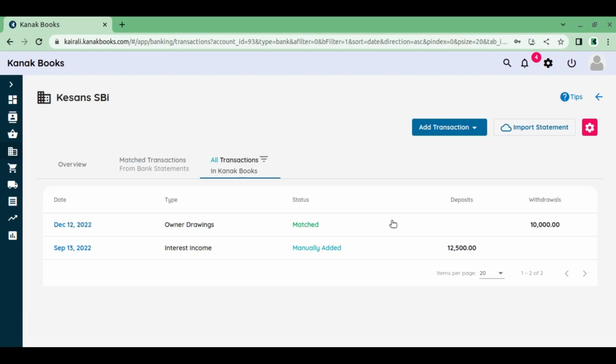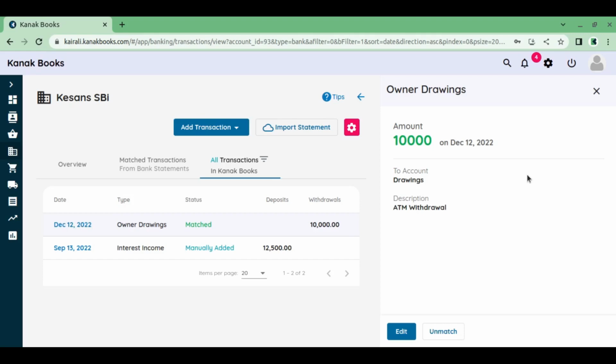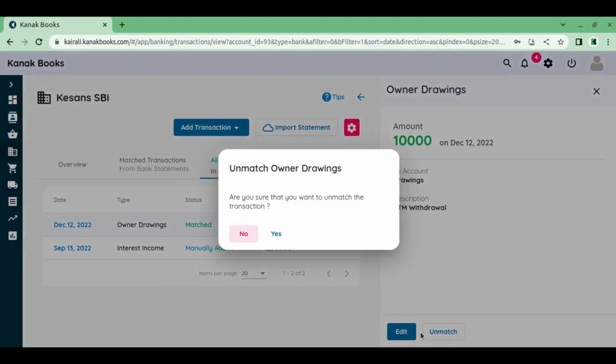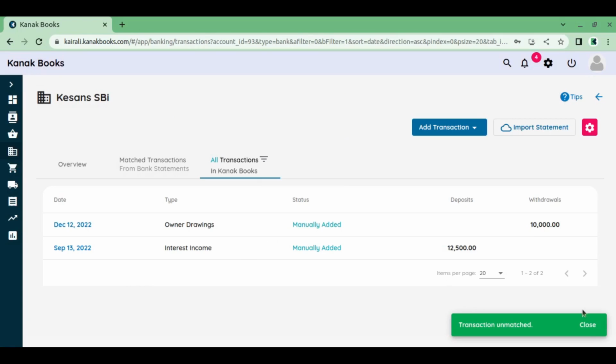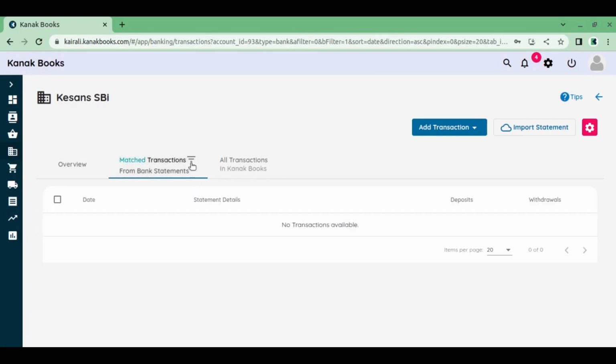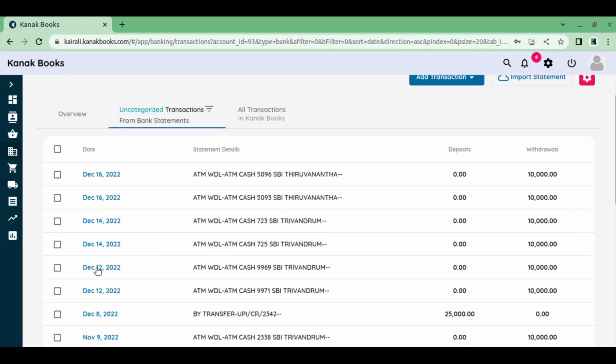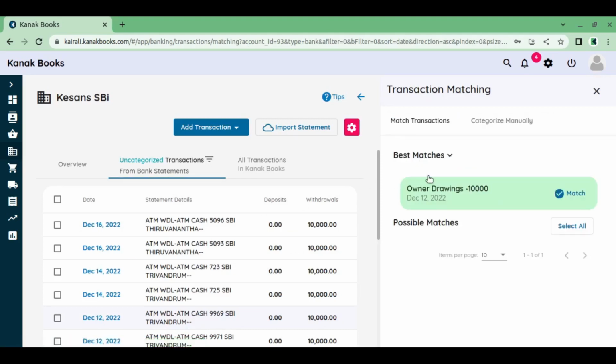You can also see the change in status in Kanak Books transactions. Open the transaction and click the Unmatch button to unmatch the selected transaction with banking transaction. Let's match the banking transaction once again.